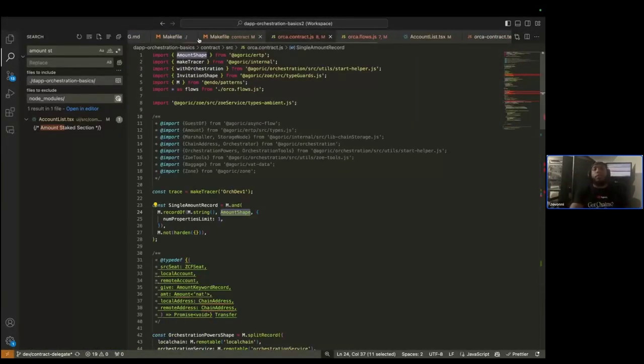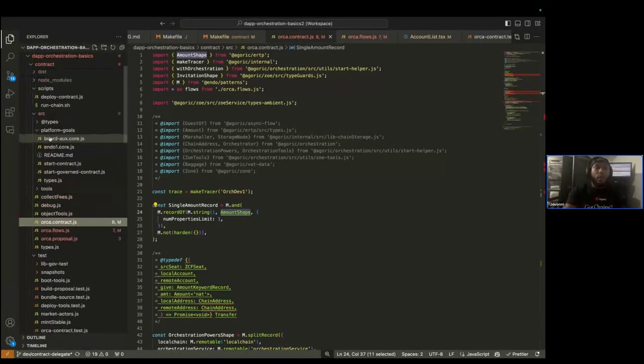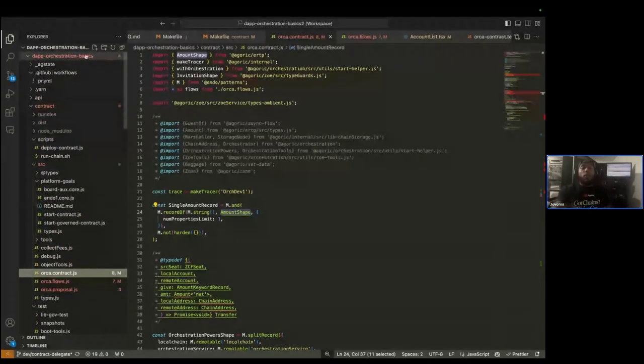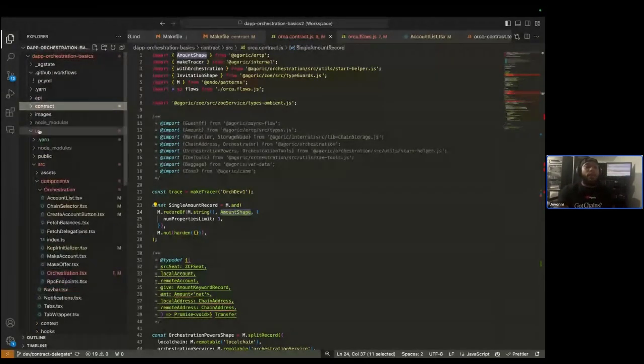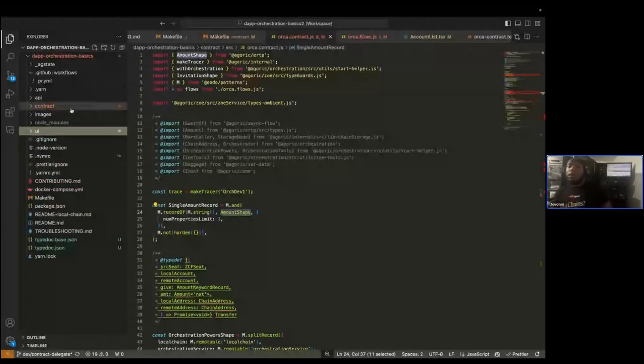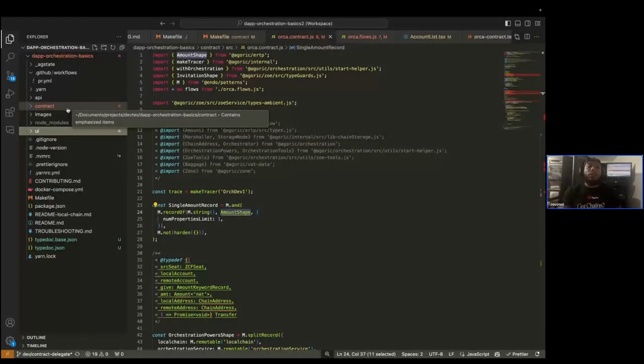Actually, let me show you some folder structure first. So when you want to look at dApp orchestration basics, you're going to have a few folders. The contract folder is obviously going to contain your contract information and all of your artifacts, etc. Just think of it as its own node project. And we also have this UI that we just showed you.